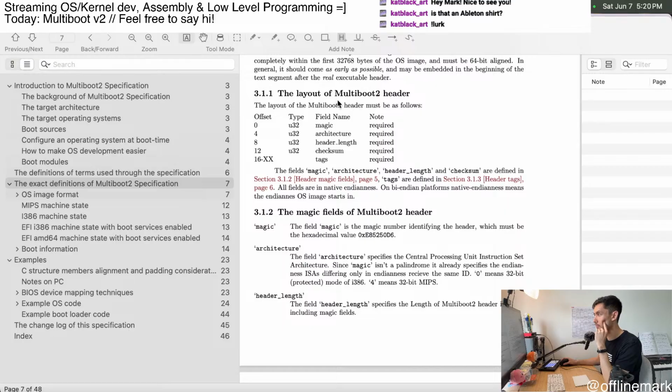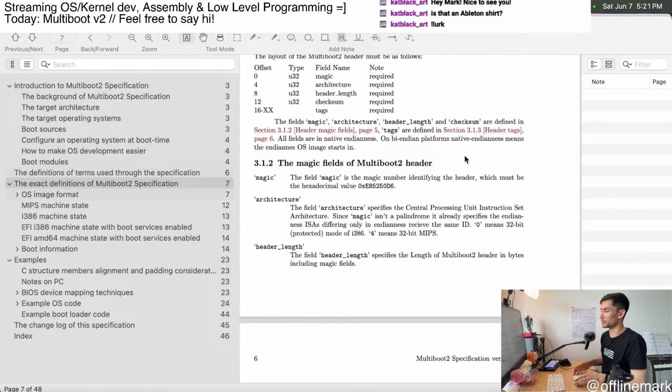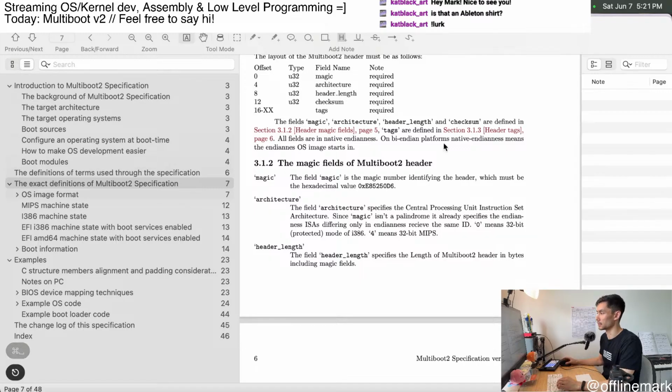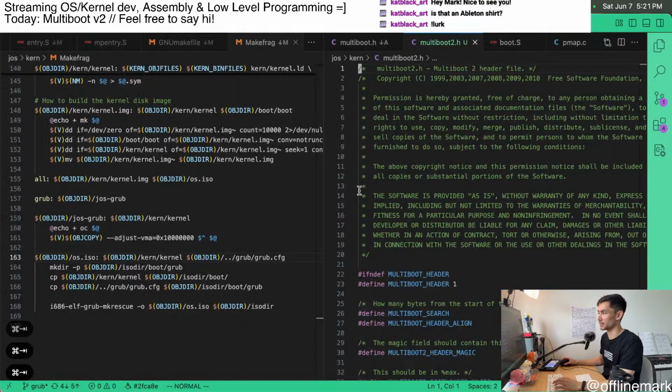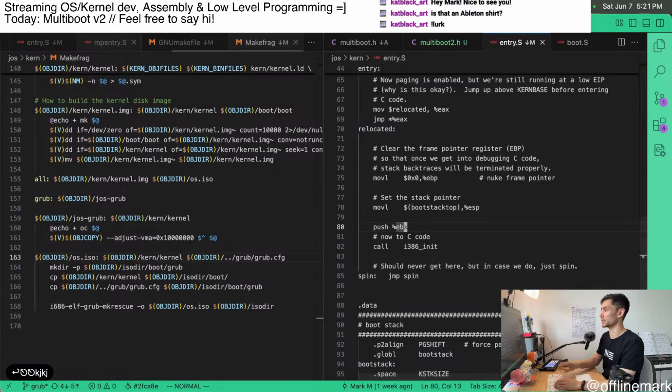So multiboot v1 was pretty simple, just a magic number, some flags, and then the end thing. Multiboot v2 is a little bit more complicated. Magic, architecture, header length, checksum, and tags. Okay, so we can get off to a little bit of a start with this. First off, we have this nice magic number we're going to need. Love some magic numbers. And we're putting all this into entry.s.